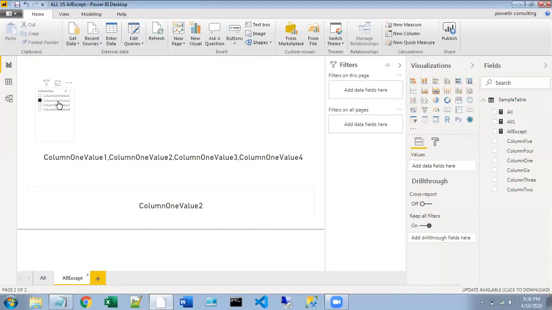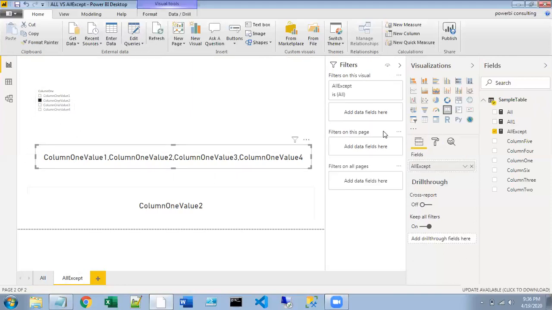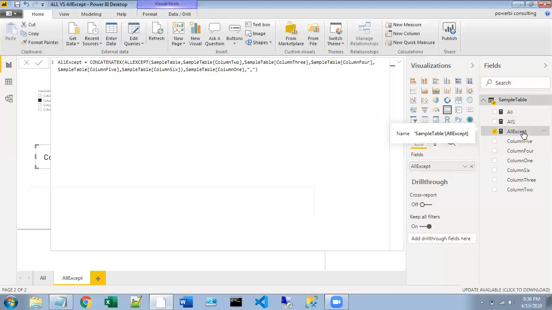So the same thing I have taken. Okay. So if you look at the measure here, ALLEXCEPT measure, I have just mentioned all the column names except column 1. So column 2, column 3, column 4, column 5, column 6. So if you look at this ALLEXCEPT function, the filters we have from all the mentioned columns like column 2, column 3, column 4, column 5 and 6.